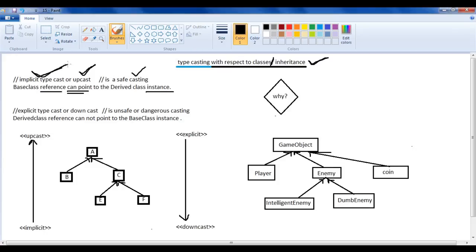It is implicit typecasting, that means the system will do this operation for us. It is actually known as upcast. Let's take an example here. At the bottom you can see that we have a class A, a class B, a class C, a class E and a class F. Here B class is inheriting from the A class, C class is inheriting from the A class, E class is inheriting from the C class, and the F class is inheriting from the C class.